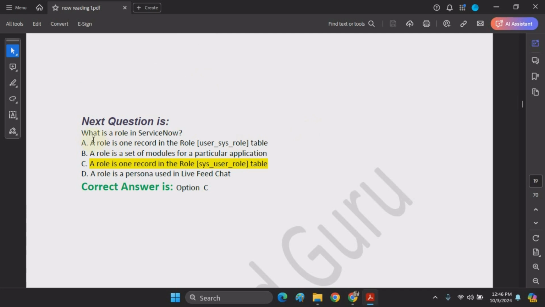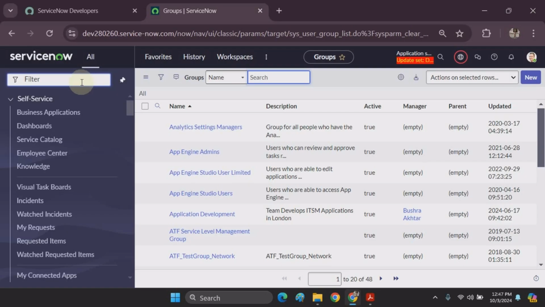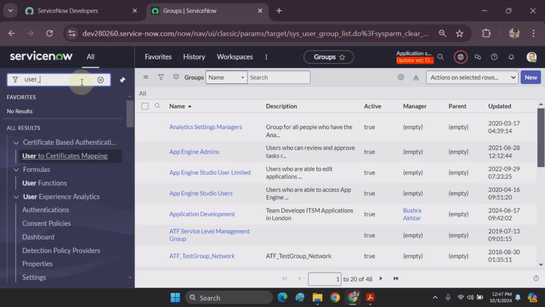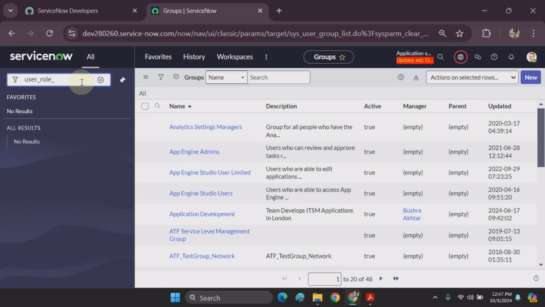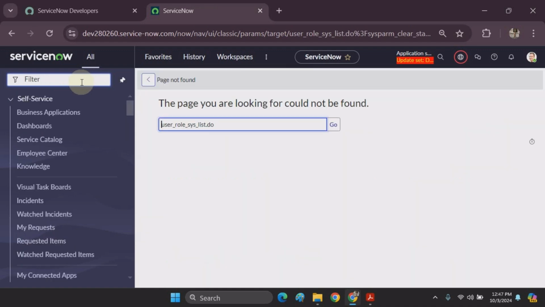Next question. What is a role in ServiceNow? A role is one record in the sys_user_role table or user_sys_role table. Let's type user_role.list. There is nothing.